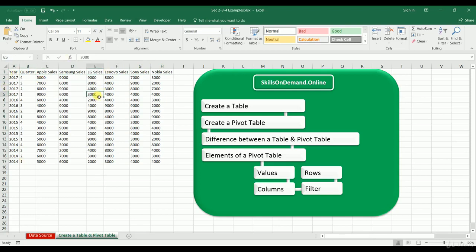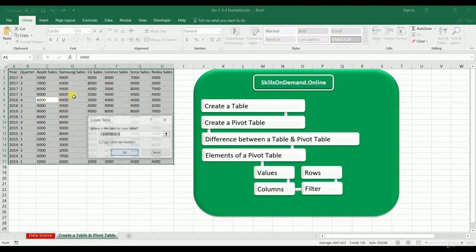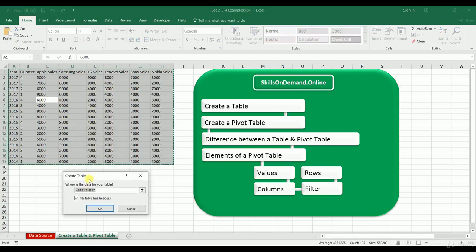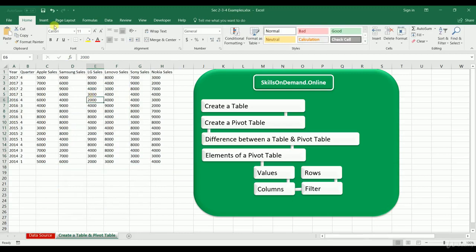To create a table, we need to select the data. Click on any row and press shortcut key Ctrl+A. Excel will automatically detect the data range. Now press shortcut key Ctrl+T. You can also select the data by clicking on the row.